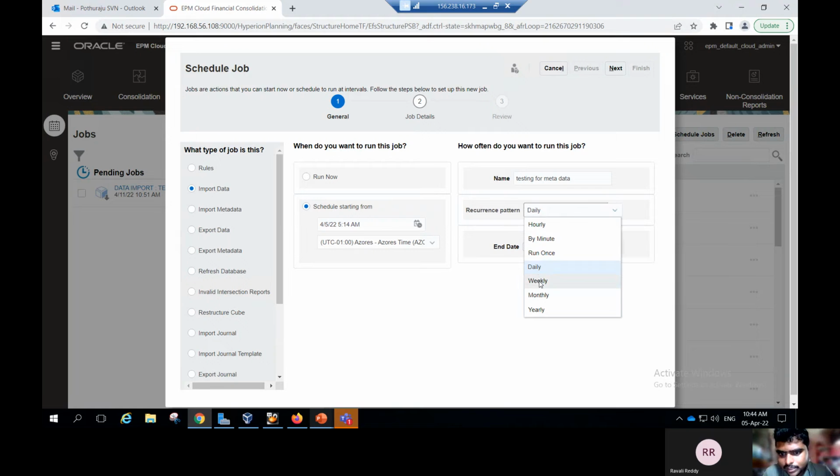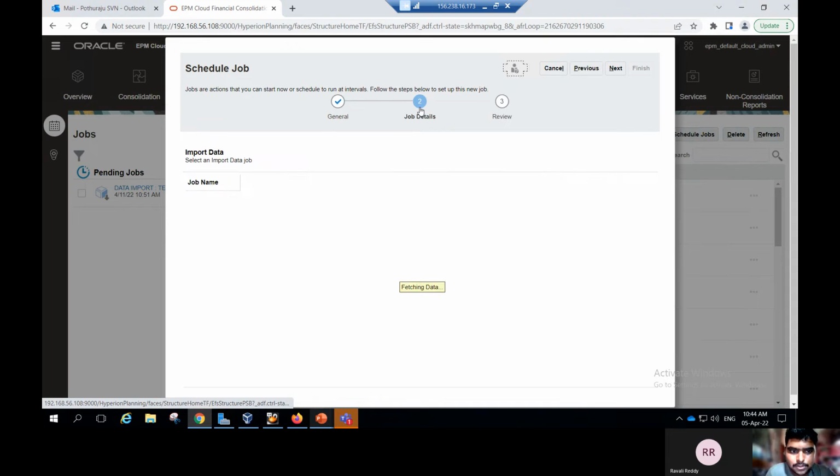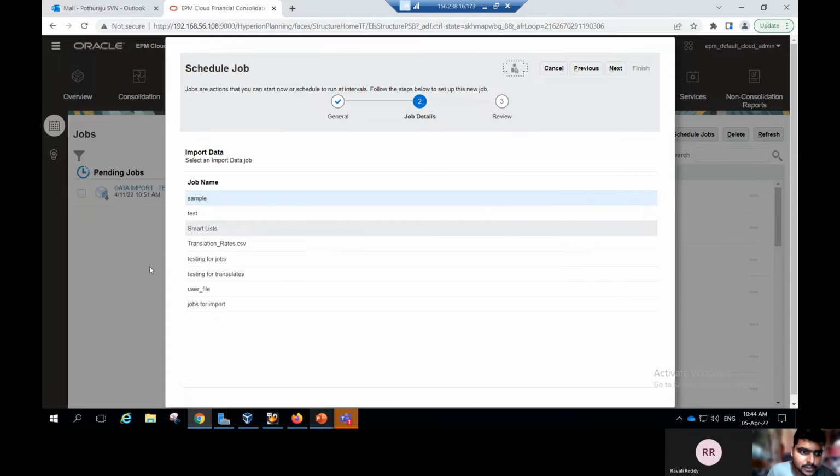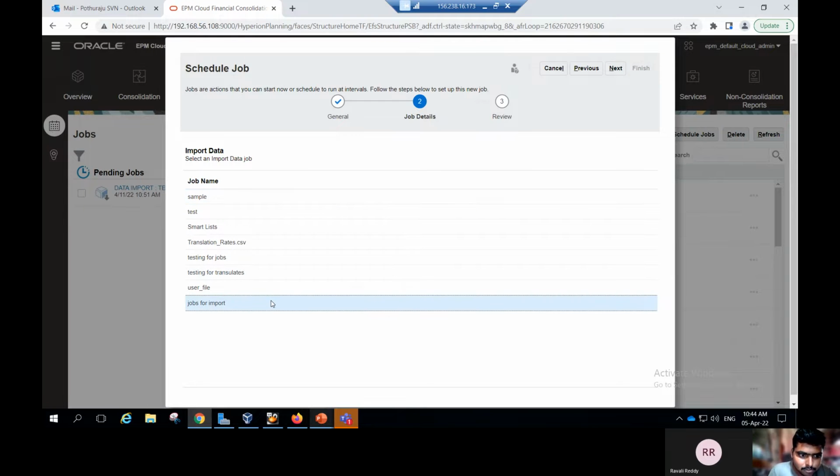Selecting a recurrence pattern of weekly and days of monthly as per our activity guide. After that, setting the starting time, changing the time to 19. After that, click on next. You can go to the job details. In these job details, you can select which profile you have scheduled. Select the job for import if you have created it. After that, click on next.